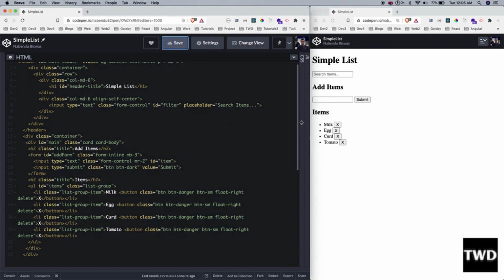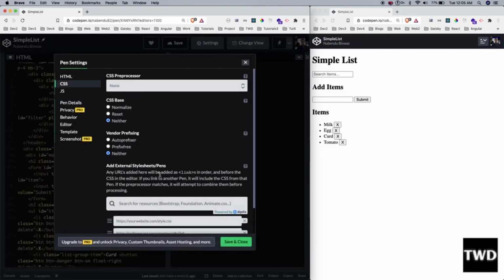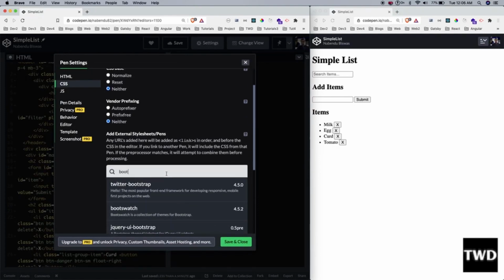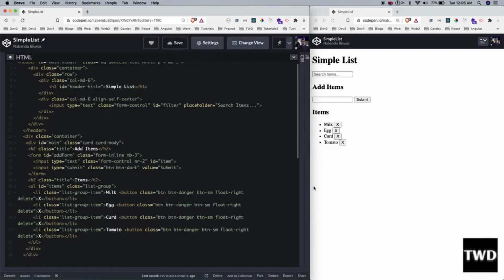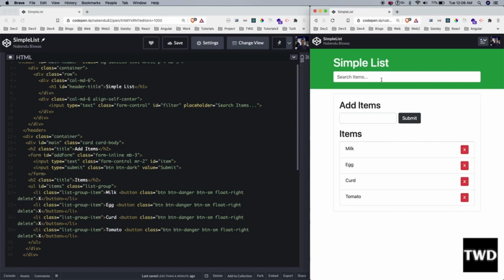So how to add Bootstrap in CodePen? Let me open this CSS settings, search for Bootstrap, choose Twitter Bootstrap, save and close. For it to reflect, I have to refresh it, and see, the project is so nicely done. Everything is done. Sometimes Bootstrap is good, although I don't like Bootstrap much, but it is good for quickly showing something, like right now we are going to learn JavaScript.